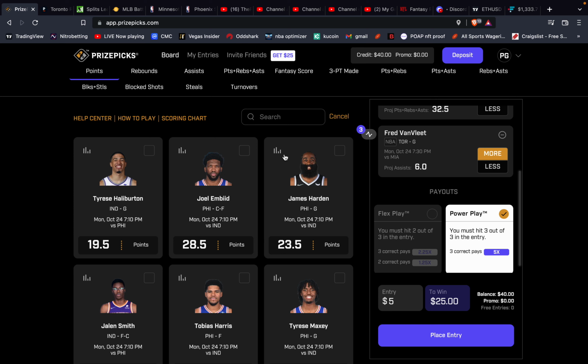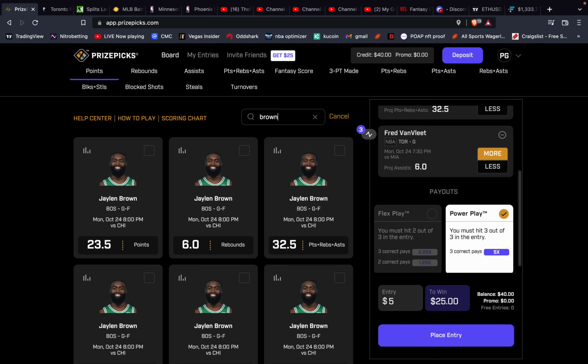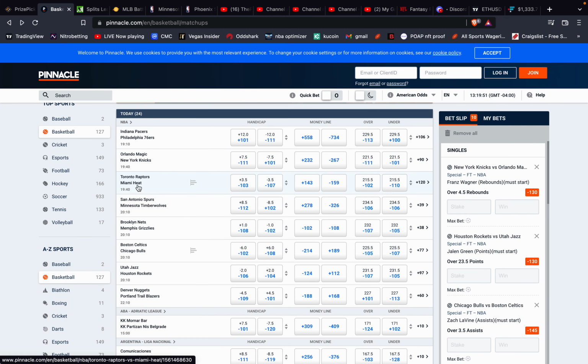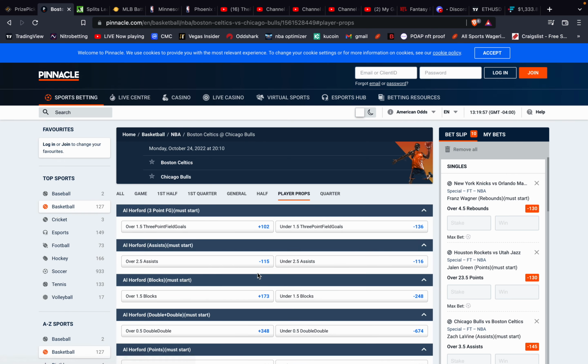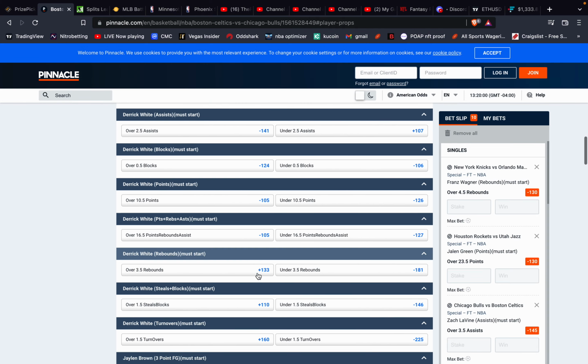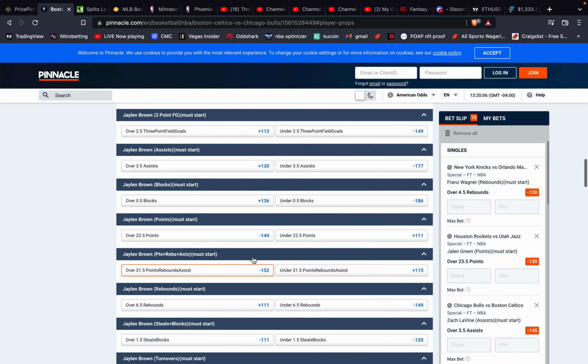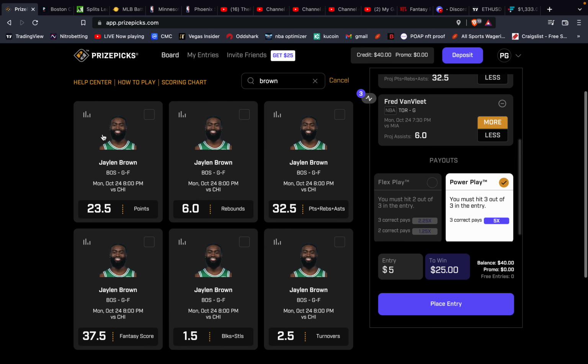Next, we're going to look at Jaylen Brown. Personally, these numbers are a little higher than I'd like them to be, but Jaylen Brown is an exceptional player of the basketball. And if we look at his points, they come in at over 22.5 at minus 149 to the over, plus 111 to the under. PRA comes in at a minus 152 to the over, plus 115 to the under at 31.5. But they are both juiced up by 1 point on Prize Picks.